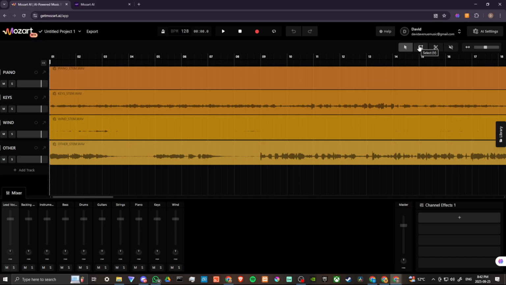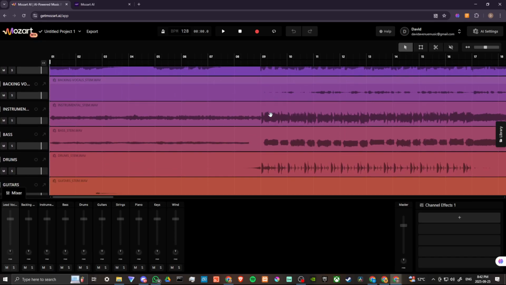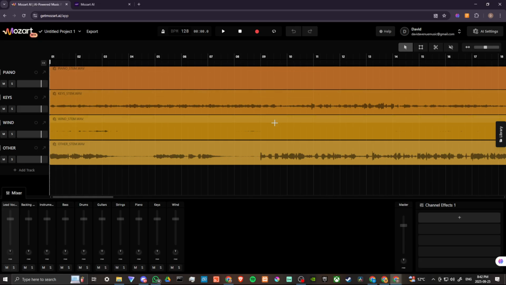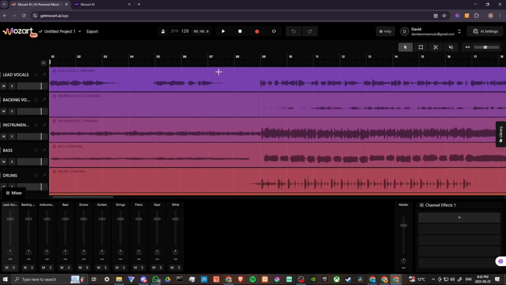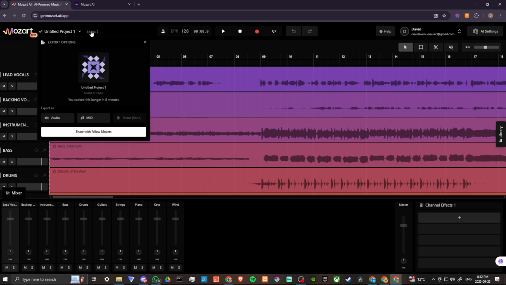We have some very interesting options here in order to get specific results. The fact that we have everything separated into stems. Then we have our export option here at the top left-hand corner. We can export that as audio or as MIDI.